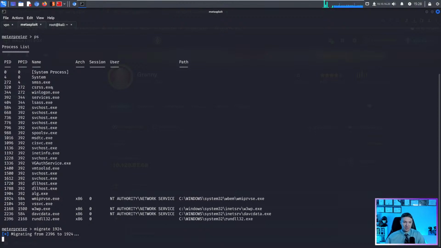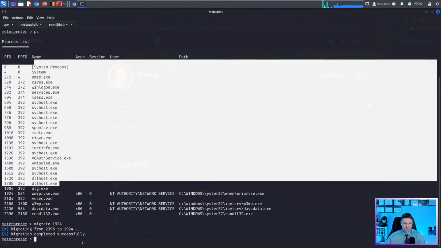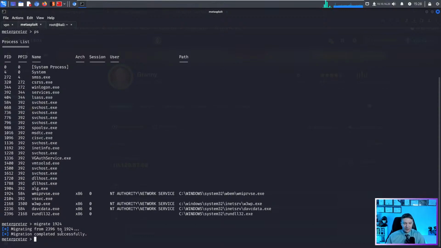If not, maybe try one of these ones that doesn't have a specific user, but I feel like those aren't going to work because I feel like NT Authority System is running these. I know I can migrate into the ones that say network service because we are network service. So that's why I'm not migrating into these ones and I'm sticking to these ones on the bottom.